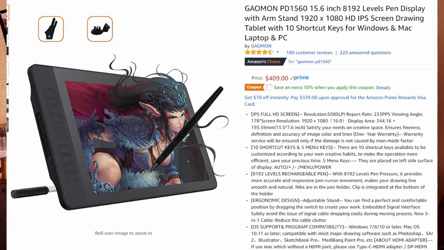And it's two of the Gameon 1560 PD screen drawing tablets. So it's like a Cintiq from Wacom, one of the two. Anyway, that's what I use, the Wacom 13 Touch. I really like the touch aspect of it. It's really cool. I wish more software supported it. Anyway, the Gameon is not obviously touch, but it has a lot of buttons, so you can program it.